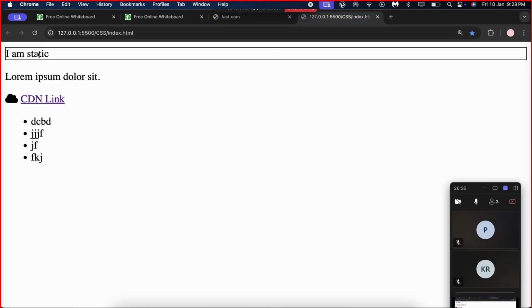Here we can see that we can't give top, left, right, bottom, because every HTML element has a default position of static. It means that the element is placed in the normal flow of the document. Basically it's the default position of the element, and it does not accept the properties top, left, right, bottom. Okay, this is regarding static positioning.